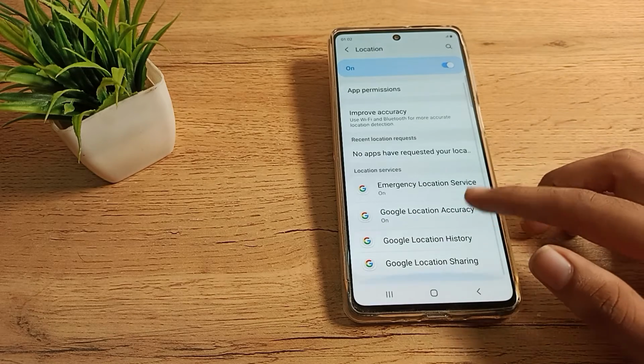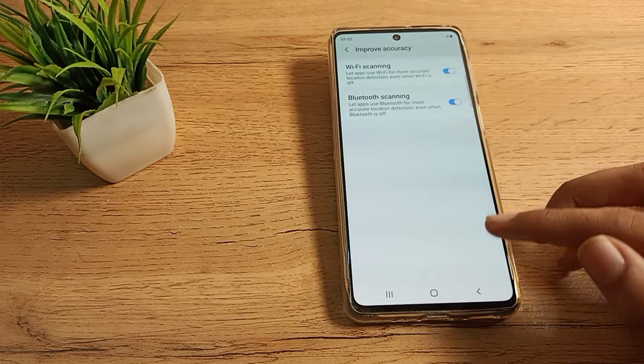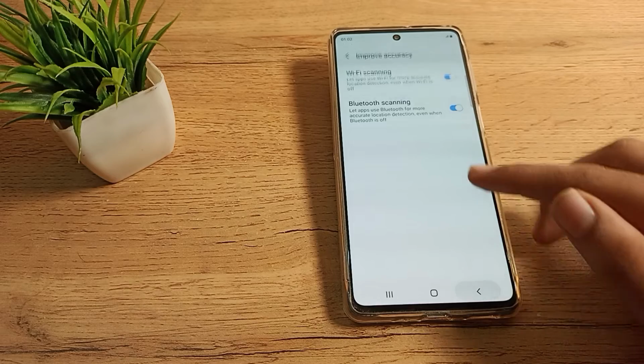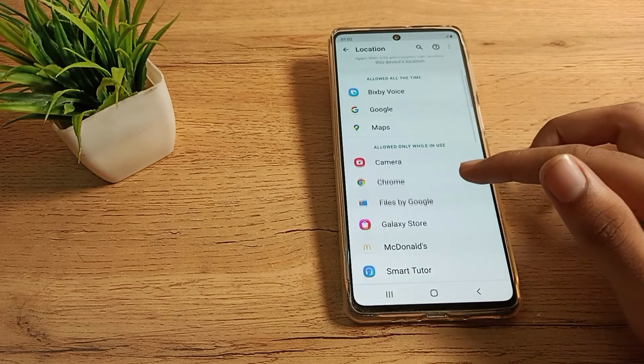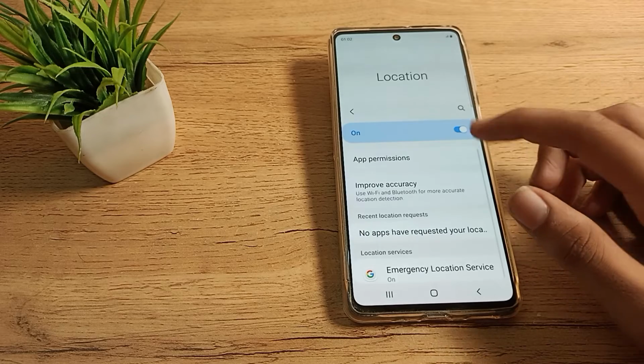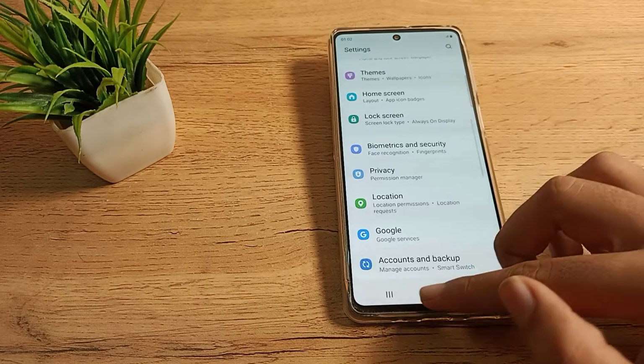And you can use your app location and your phone location settings from here. Wi-Fi sharing option on and off, Bluetooth scanning on and off, and app permission settings, where you can allow and don't allow, are all from here. You can use your location setting from here. And if you want to turn it off, you can turn it off from here.